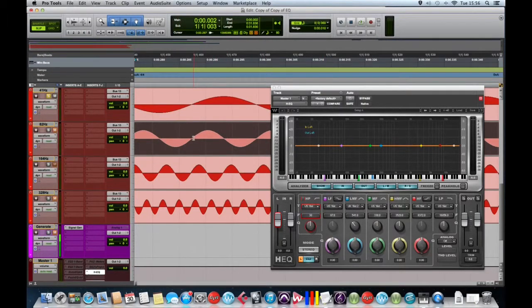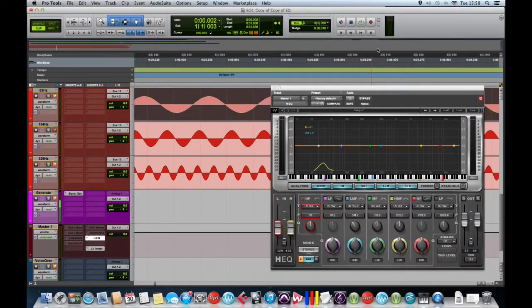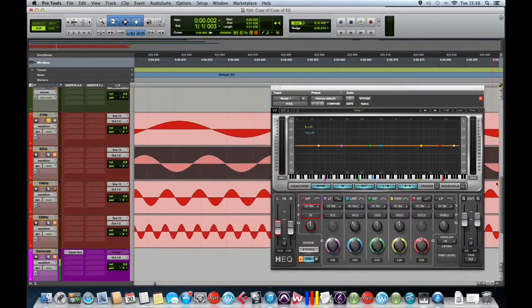Within your waveform, this short bit is the wavelength, and the amplitude is from the top of the crest to the bottom of the valley. What I'm going to do, I'm going to play the lowest, which is the E at 41 Hz, and show you what it looks like.